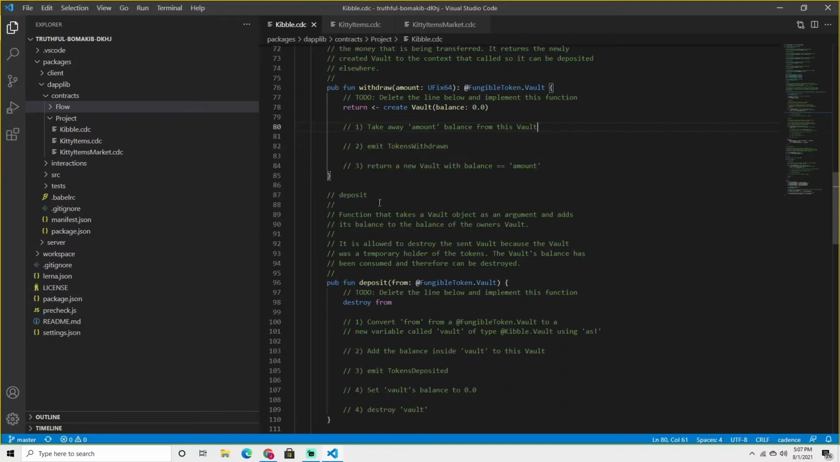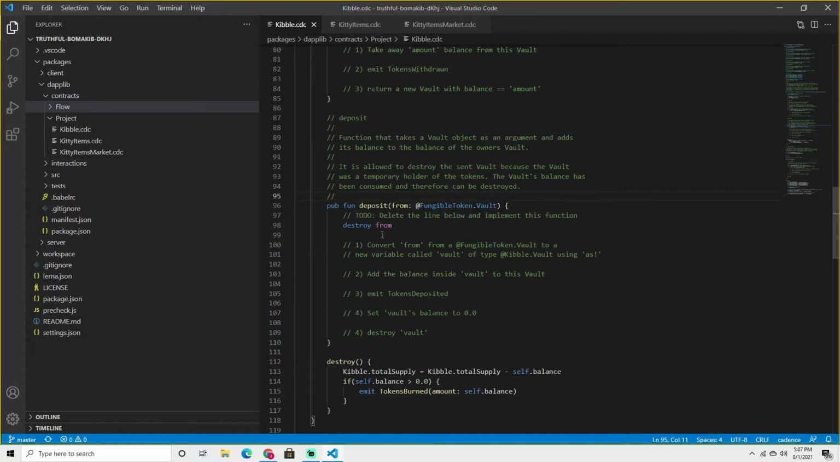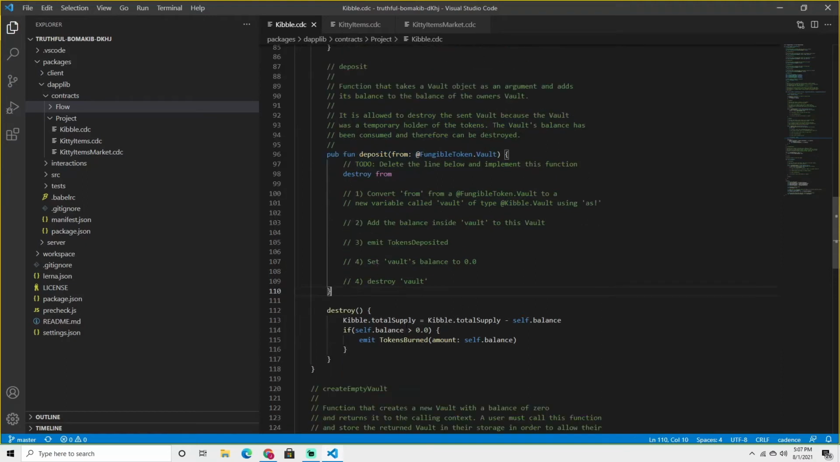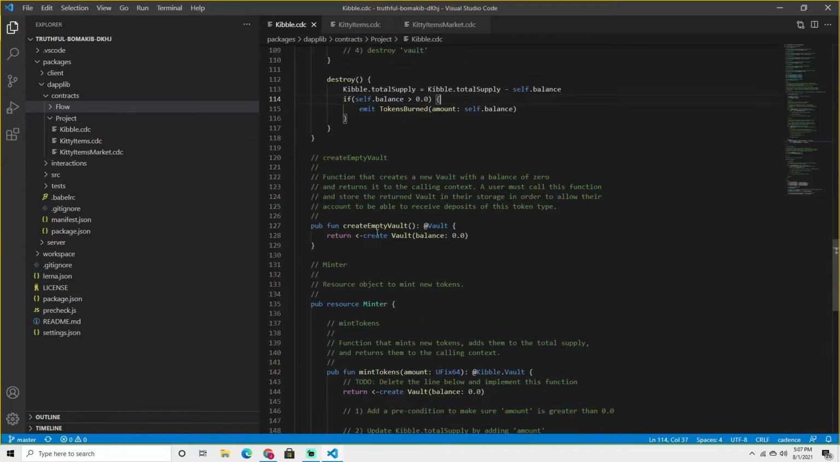Next, we have a deposit function, and this deposits a FungibleToken.Vault into this collection. Somebody that wants to give us kibble will have to give us a vault, and we will take the kibble out of this vault and put it into our own. You will also have to implement this deposit function. Then we have a destroy, which simply destroys the kibble. Next we have a create empty vault, and this just returns a vault resource.